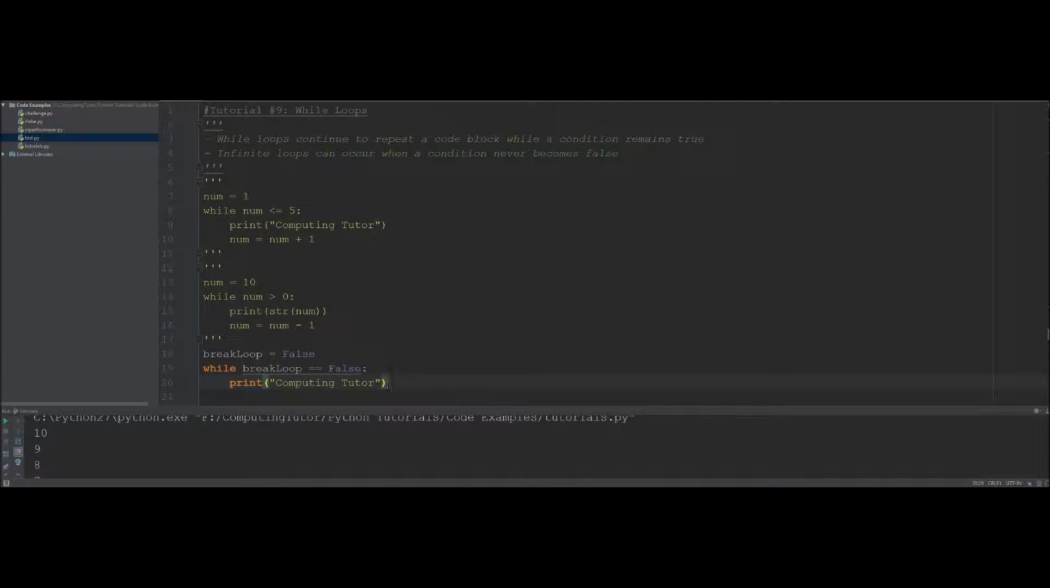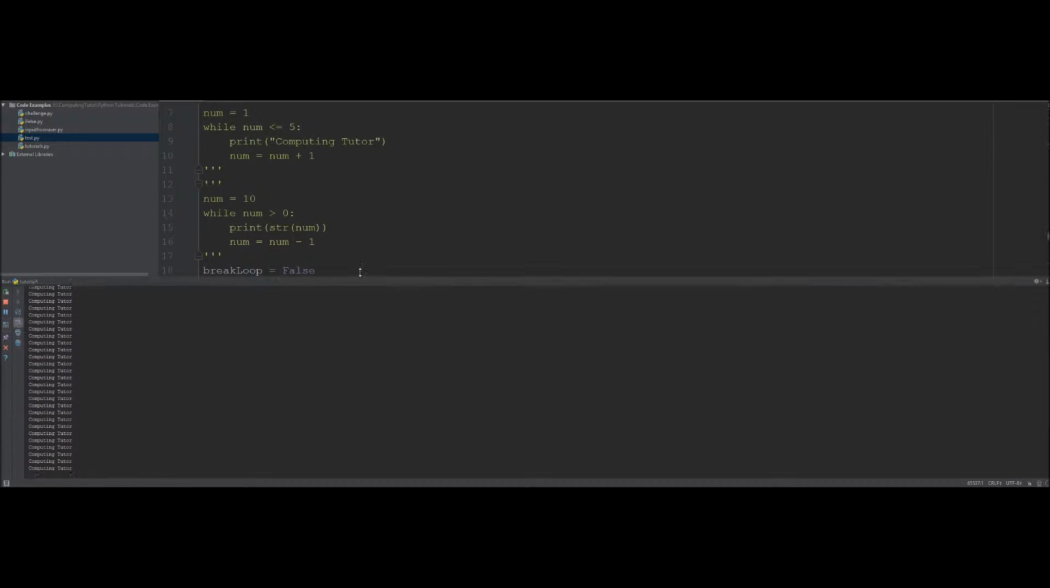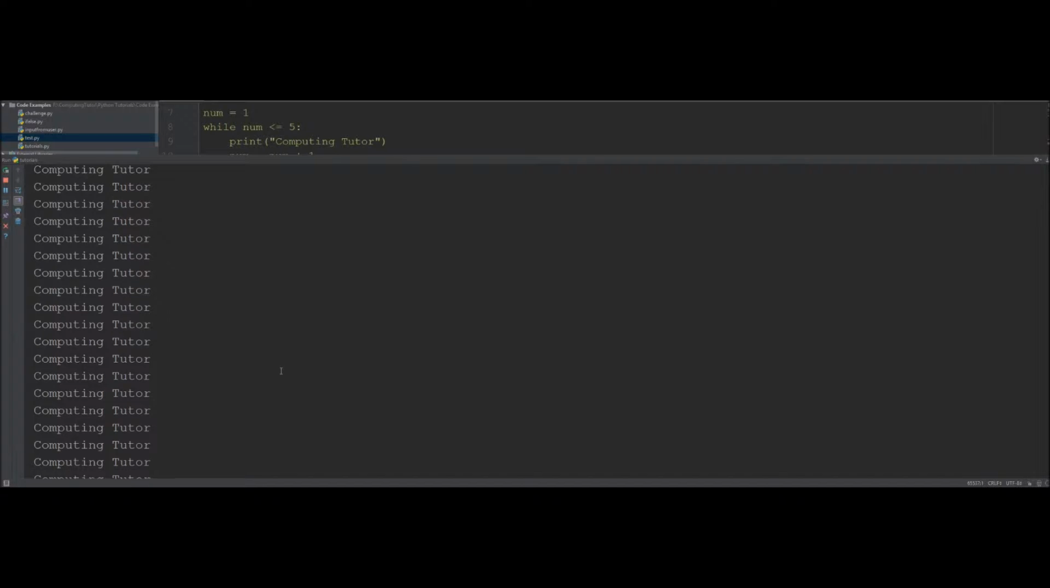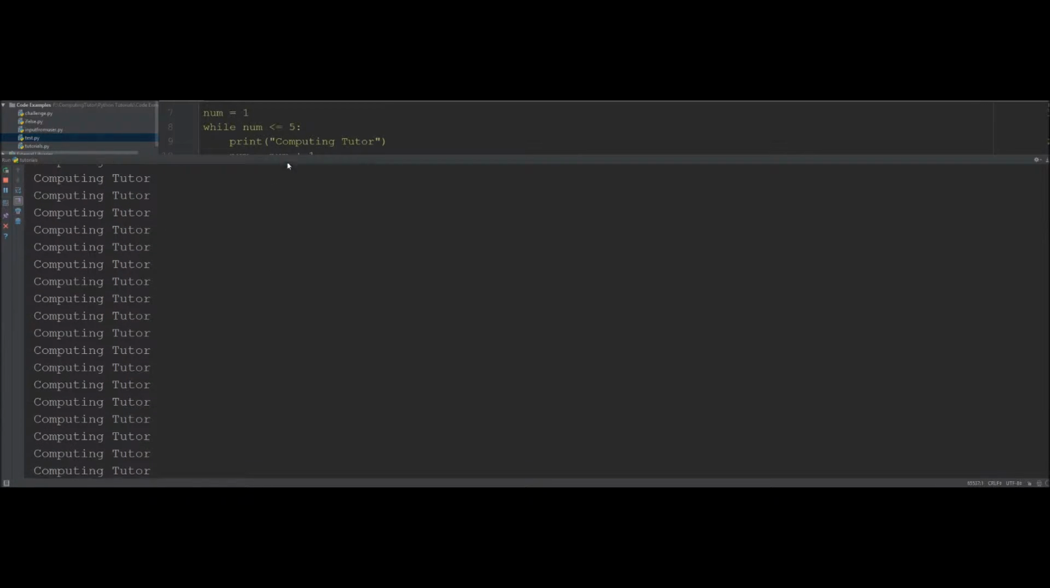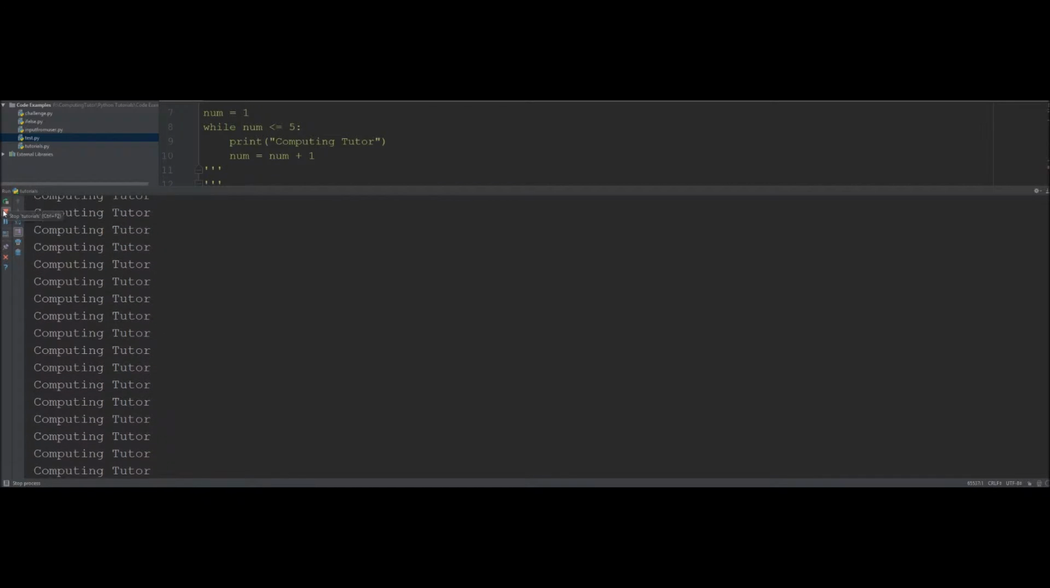And you can see here that because I've never set break loop to true, this loop will continue to execute indefinitely, because break loop will never become true. So you can see that it's continuing to print computing tutor indefinitely, because it is an infinite loop, and that will never stop unless I forcibly stop the program.